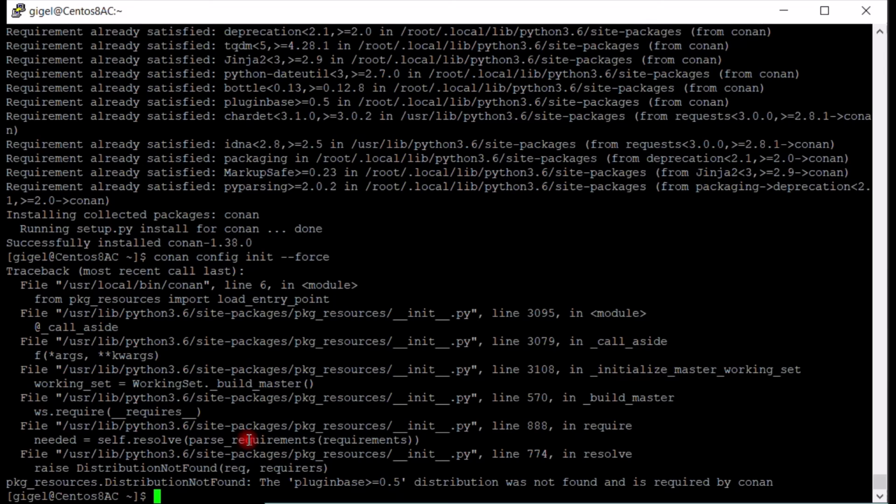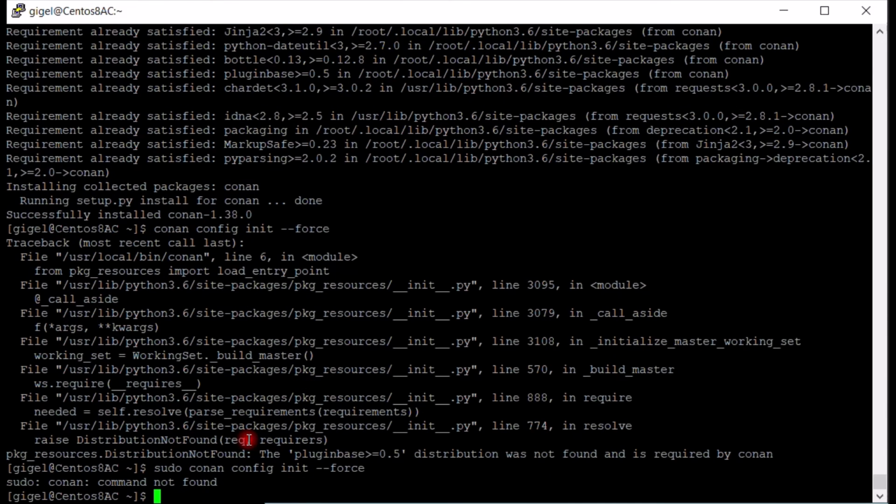Okay, some distributions will not actually be found by the system, right? So we can actually try and use sudo, but like this, it's not going to actually find the command for you.